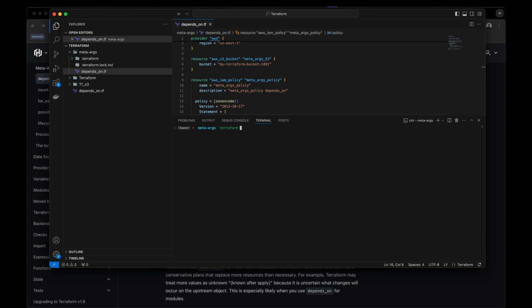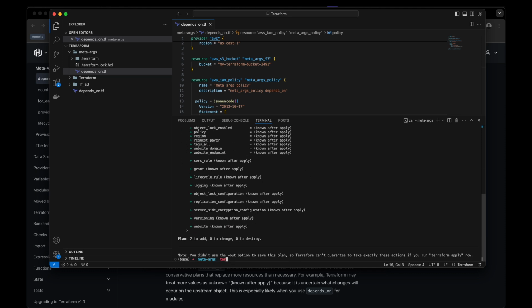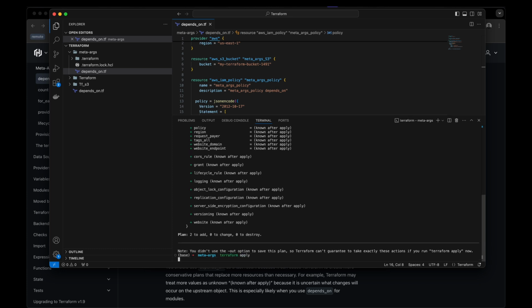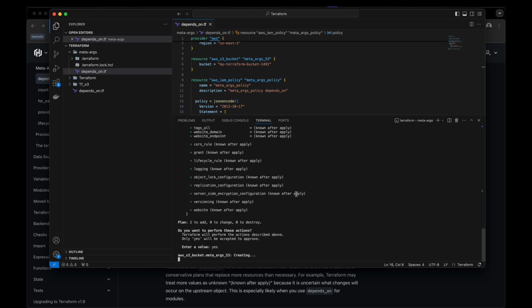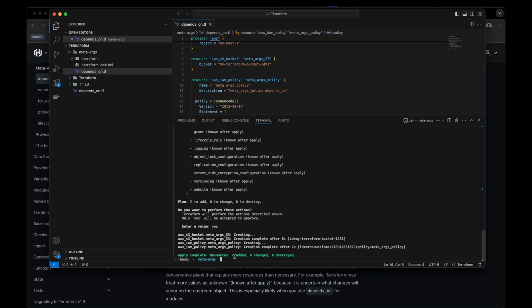Okay, let me try with a different name. So I just copy pasted a different name. Okay, and I'll just run terraform plan. Okay, terraform apply. I'll say yes. Okay, so it's creating something. Bucket creation is there. Okay, it says apply complete, 2 resources created, 0 changes.